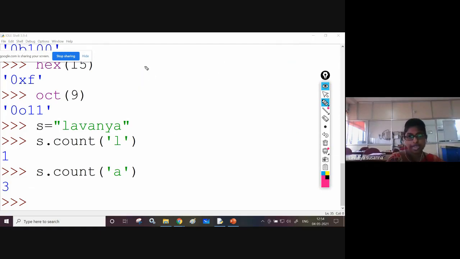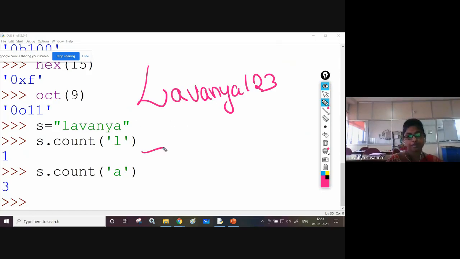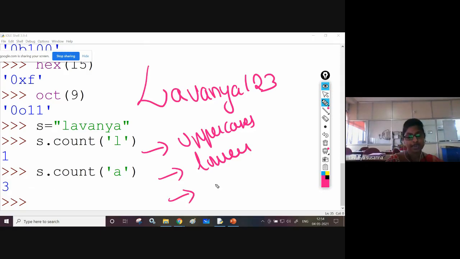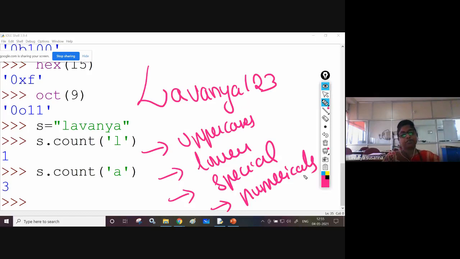Sorry. Capital L. I am giving capital L, small letter A, V, A, N, Y, A, 1, 3. Now this is the problem statement. You need to find how many uppercase letters there are, count all lowercase letters, and count special characters like spaces. You need to count whether there are some numericals, some digits, in the string. This is what the problem statement is.